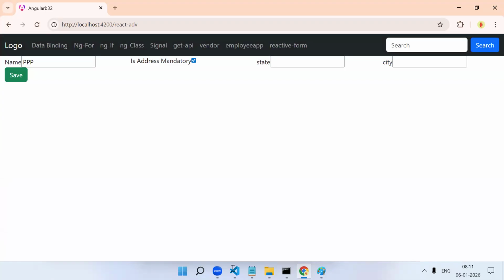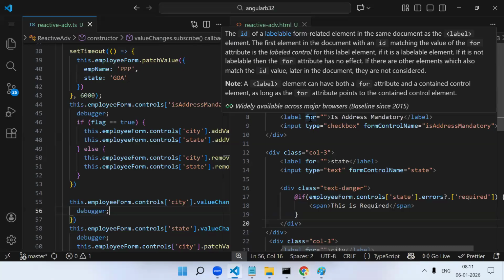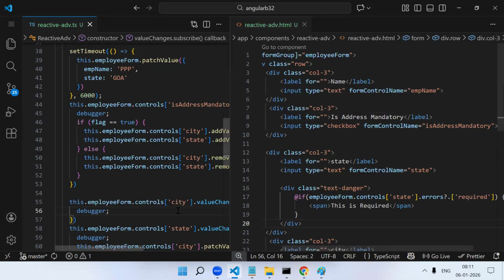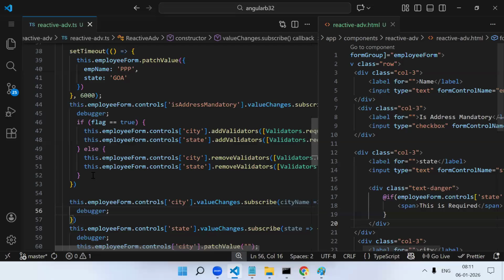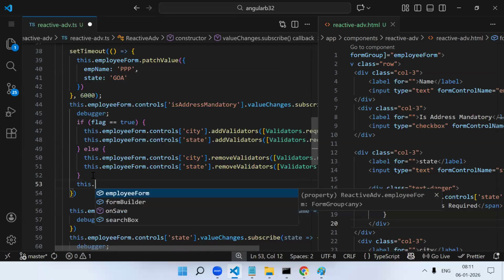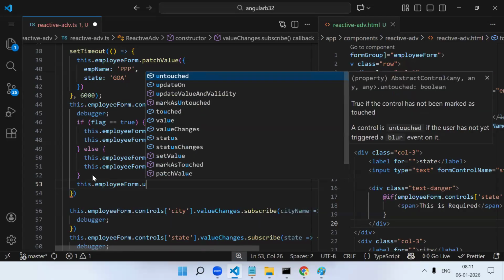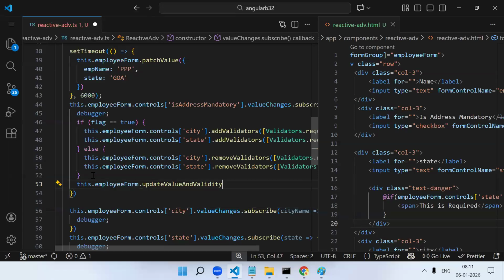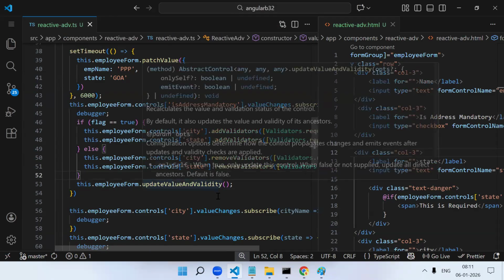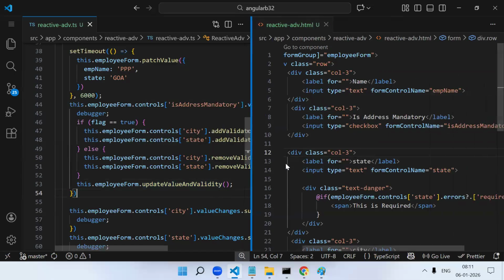You know the difference between the template form and the reactive form. Template form supports two-way data binding, but reactive form doesn't support two-way data binding. There is a reason for that. So whenever you are changing the value in the UI in the case of a reactive form, you have to call employee form dot update value and validity. This extra line you need to run, then only the UI will detect the changes. So whenever you add or remove validation, you have to write this line again, update value and validity. Then the UI will show the updated rules. Okay.